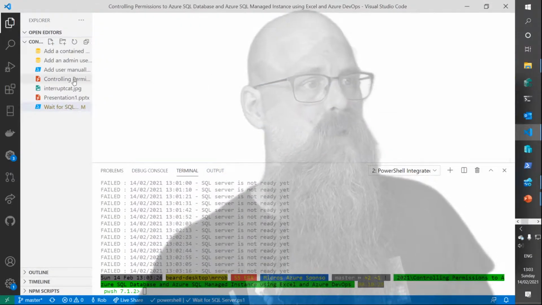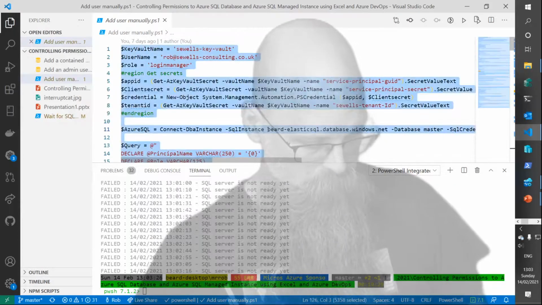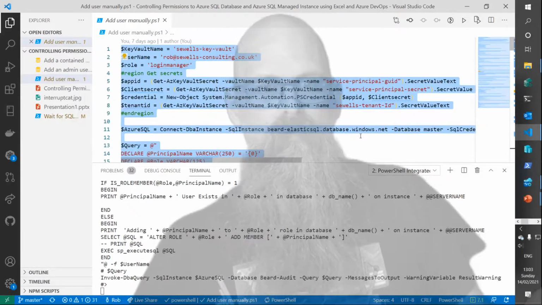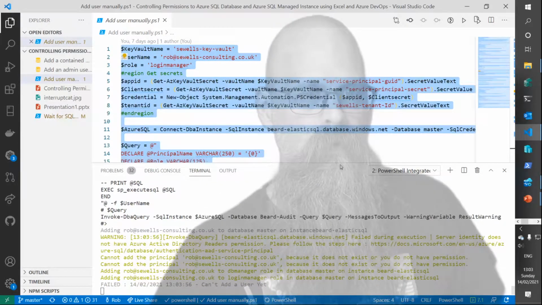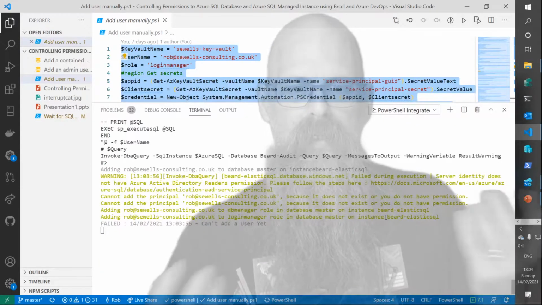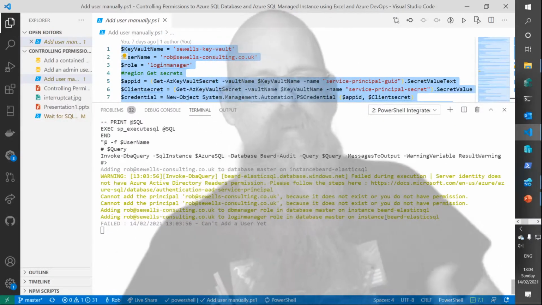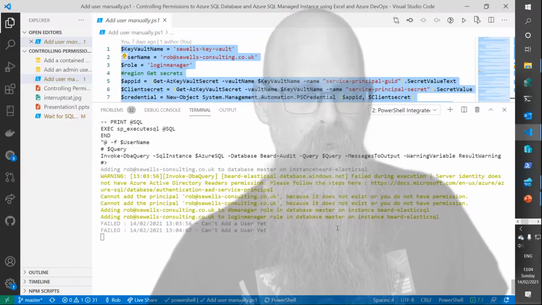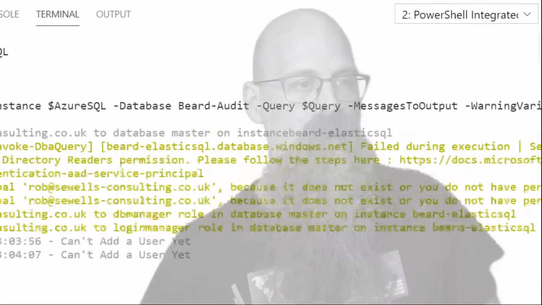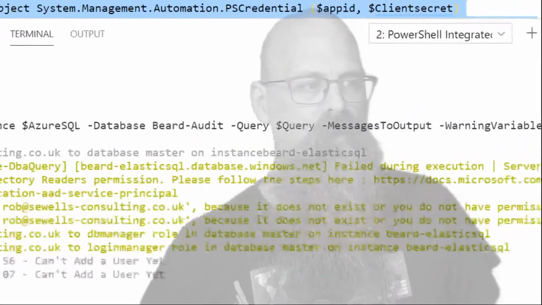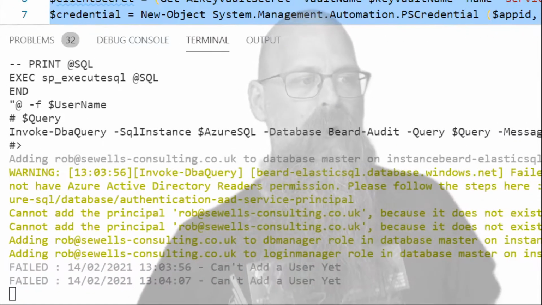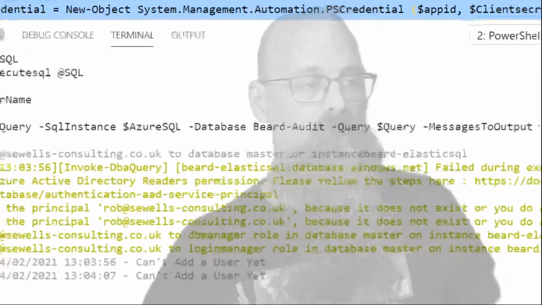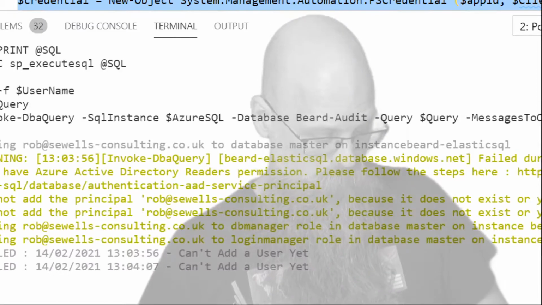First though, I'm going to close that and I'm going to set this command. The reason I'm doing this is so that we will get notified when our directory reader permissions have synced. If we don't have the directory readers role, then we're going to get this error when we try to create our users. If we look at the error, it says failed during execution. We do not have Azure Active Directory readers permission. Please follow the steps here. And there's a link which will show you that I cannot add the principal.